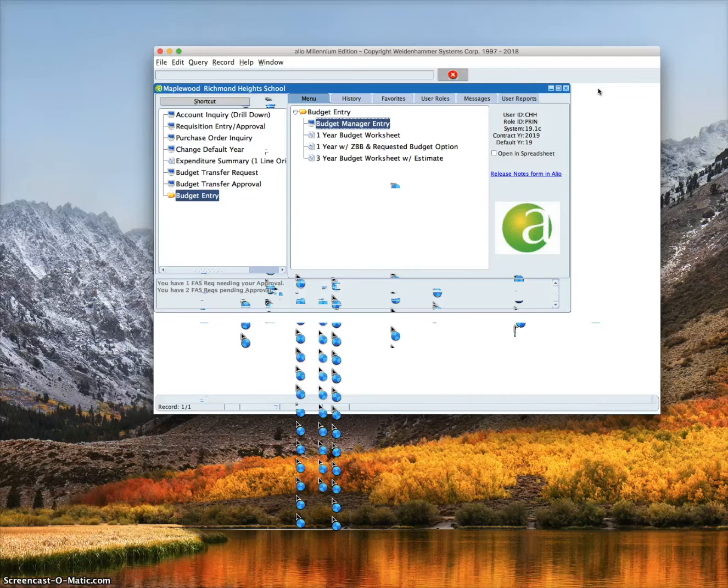And exit the program. So this is all there is to entering your budget into Alio for the fiscal year 20. If you have any questions, please feel free to reach out. I'm always willing to help out wherever I can.